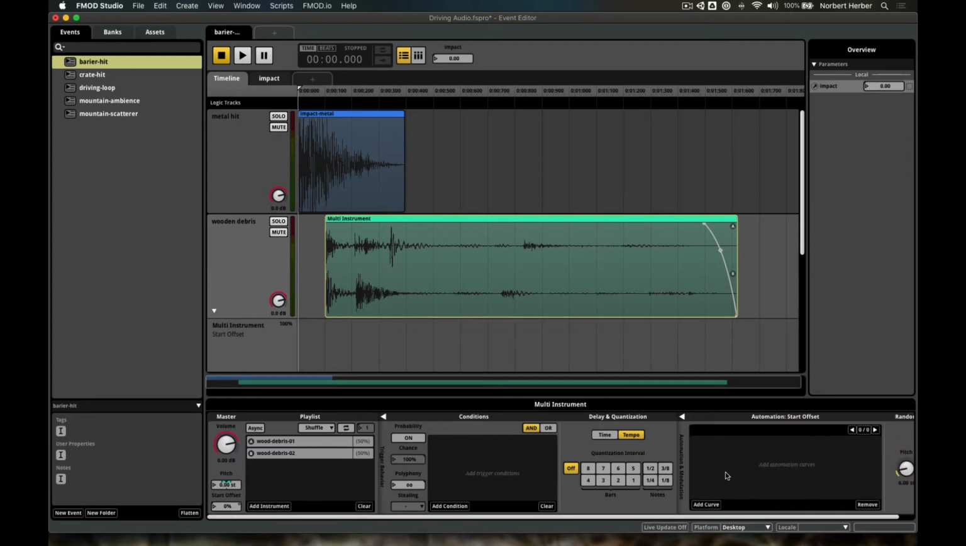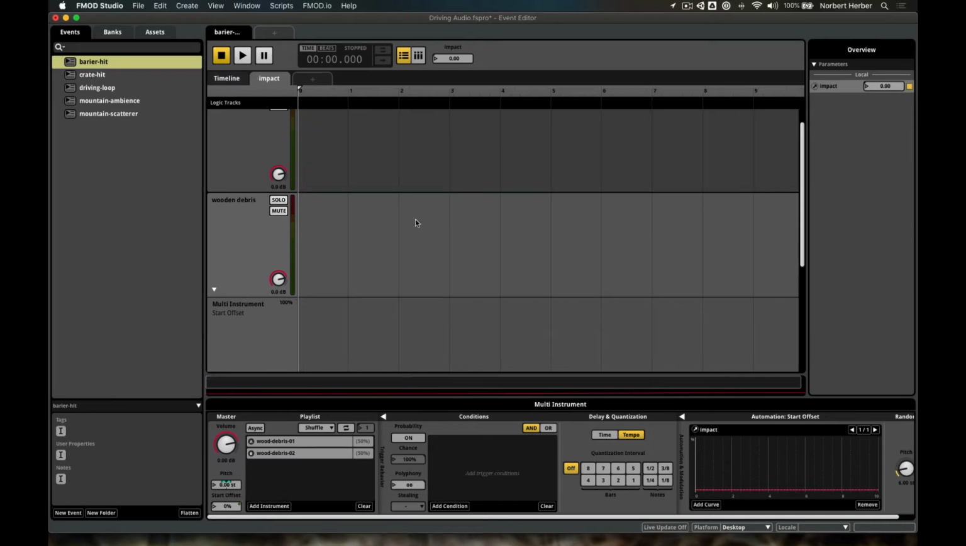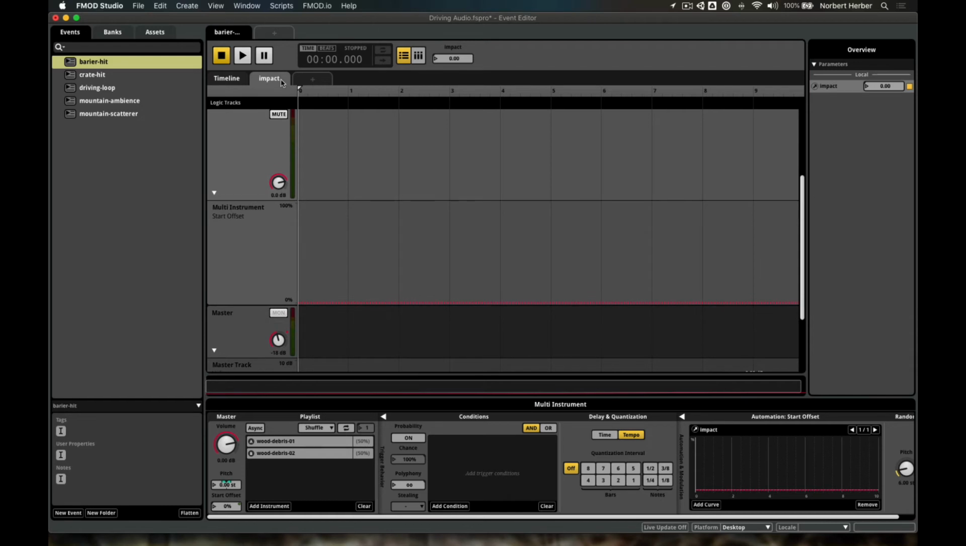And when we do that, you can see that we've got automation down here. It's asking for an automation curve. We can add a curve, and here we can choose impact. And so this is giving us the same parameter that we edited earlier. If we switch over here, you can see in the impact parameter sheet, we've got start offset over here. We have the same thing listed over there. And so you can choose to edit in this part of the window or in this part of the window, whatever makes more sense to you.